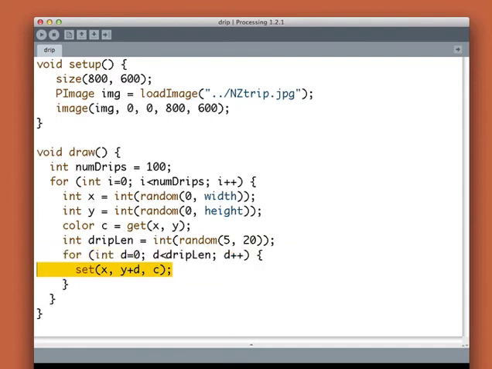Inside the loop, all I do is I set the pixel at X and Y plus D, so that pixel is D pixels down from the random place I started, and I set that to the color of the starting pixel. So I'm basically taking the color of a pixel and copying it to the pixel beneath it, and then beneath it, and beneath that, and beneath that, working my way down drip blend times.